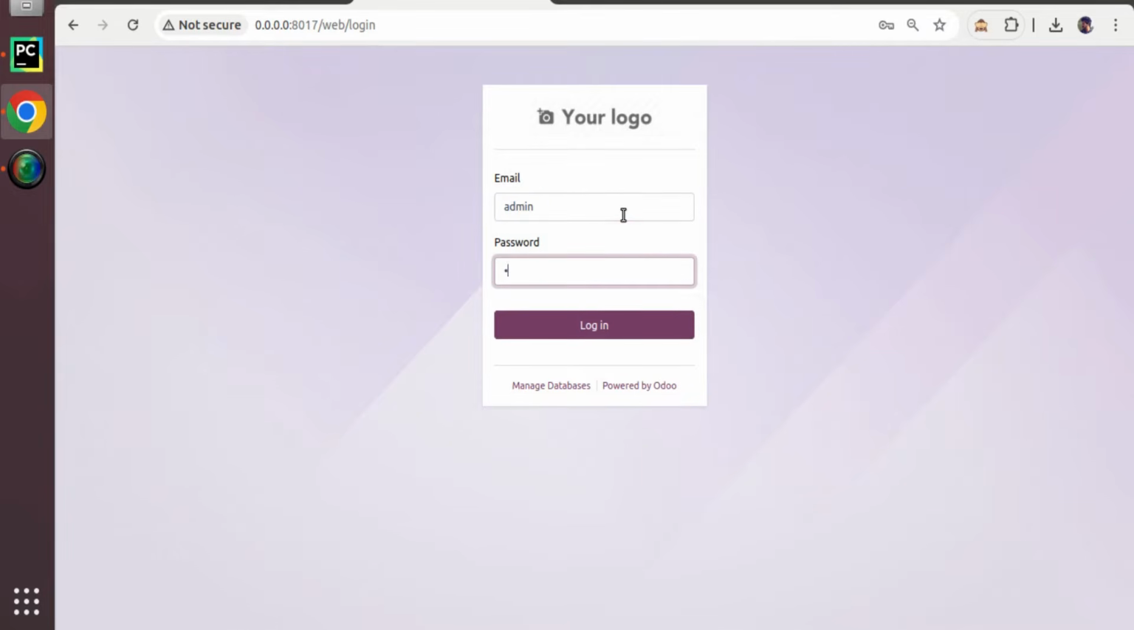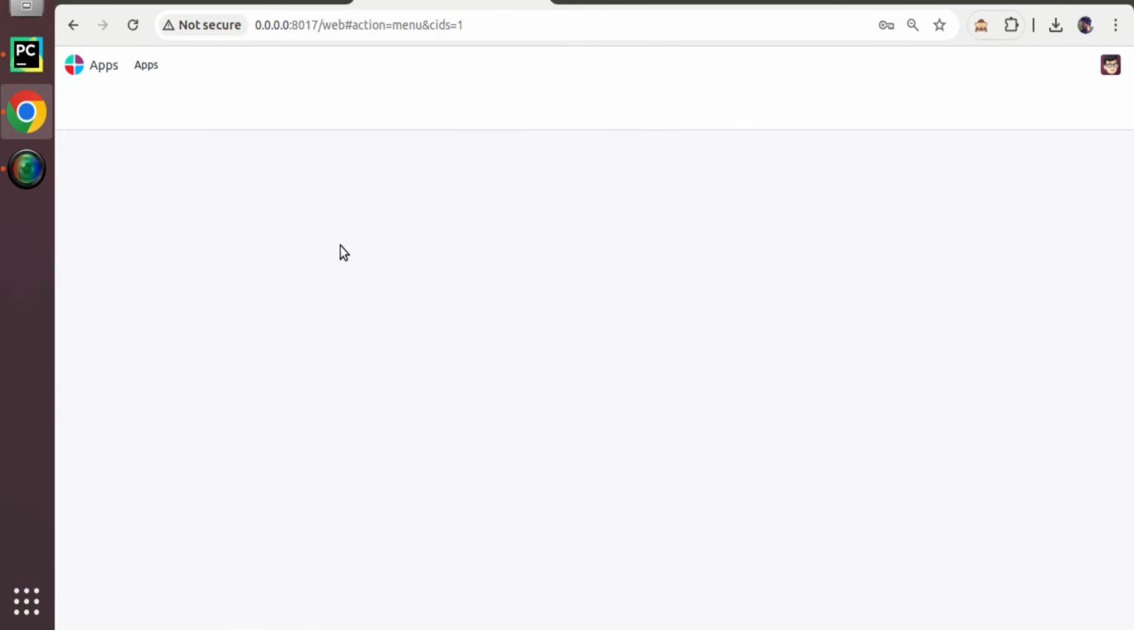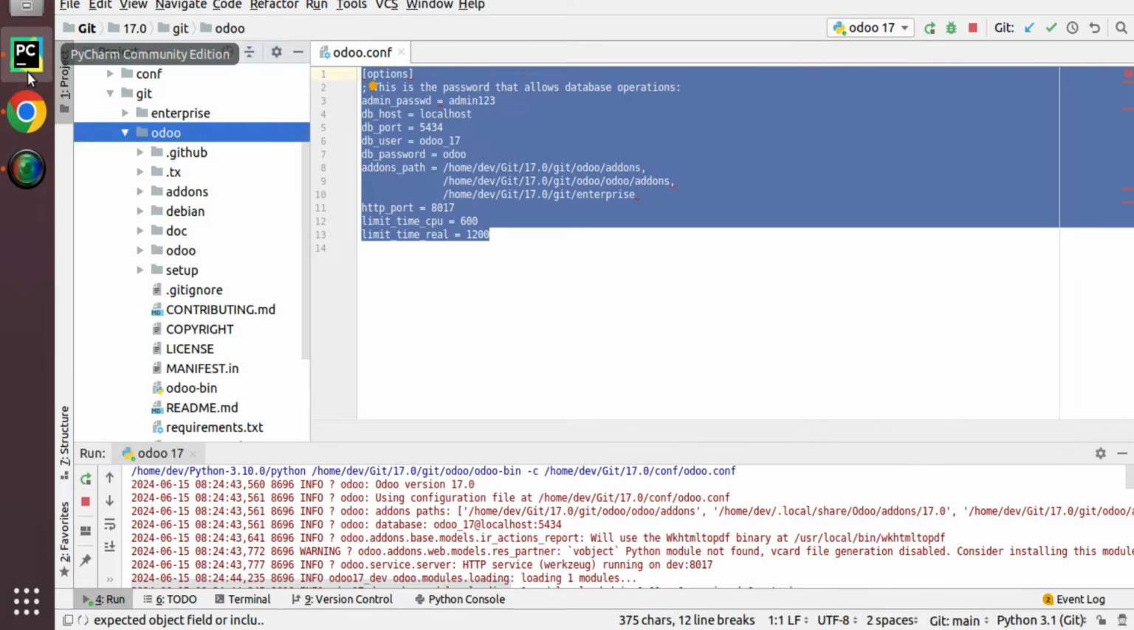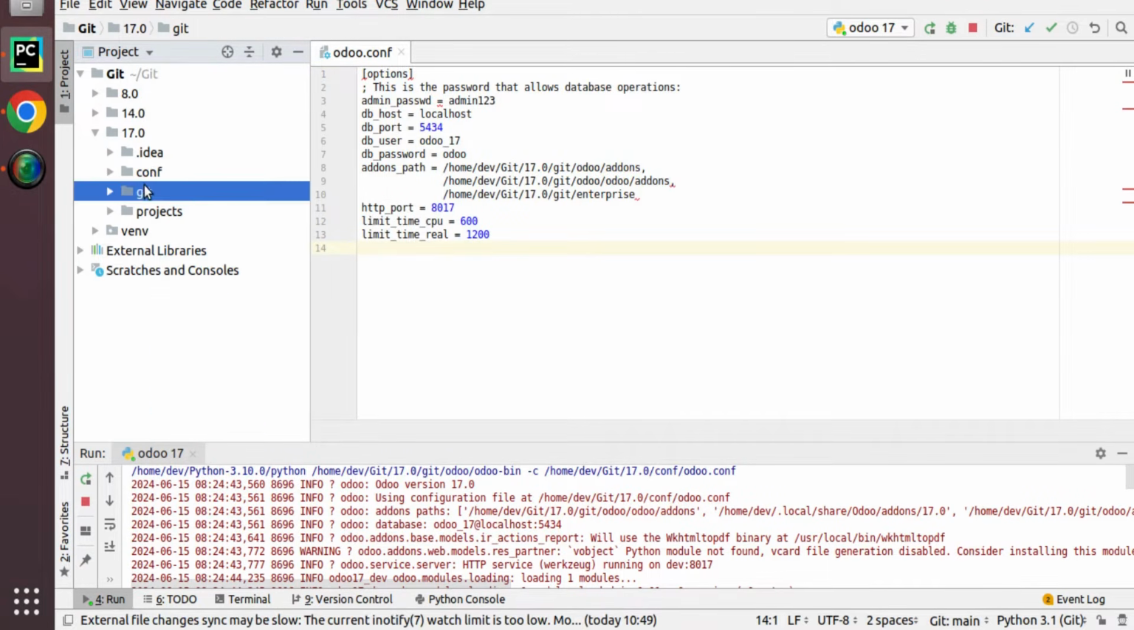Let me log into the database, and I'll pick an app to install. I'll initiate the installation of the sales module in the created database. Let's jump back into PyCharm. We were talking about how I have the Odoo source code inside the Git folder, and my configuration file is here.